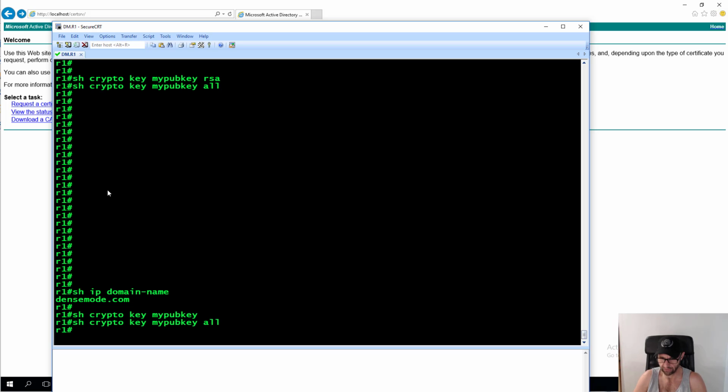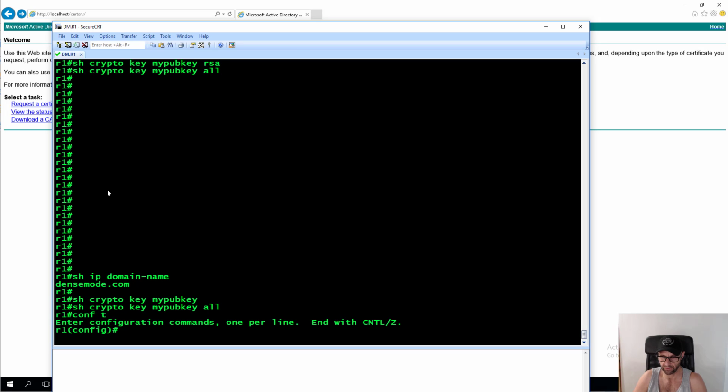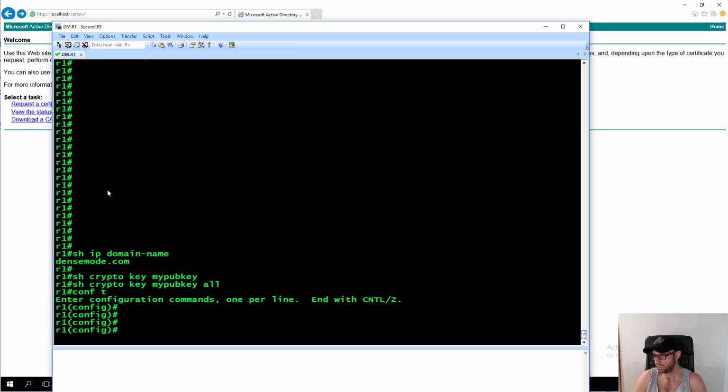Let's go ahead and get started on that then. Go to your terminal, and we'll first make a key. Let's make an RSA key pair. Crypto key generate RSA. We'll do a 2048-bit key, modulus 2048.